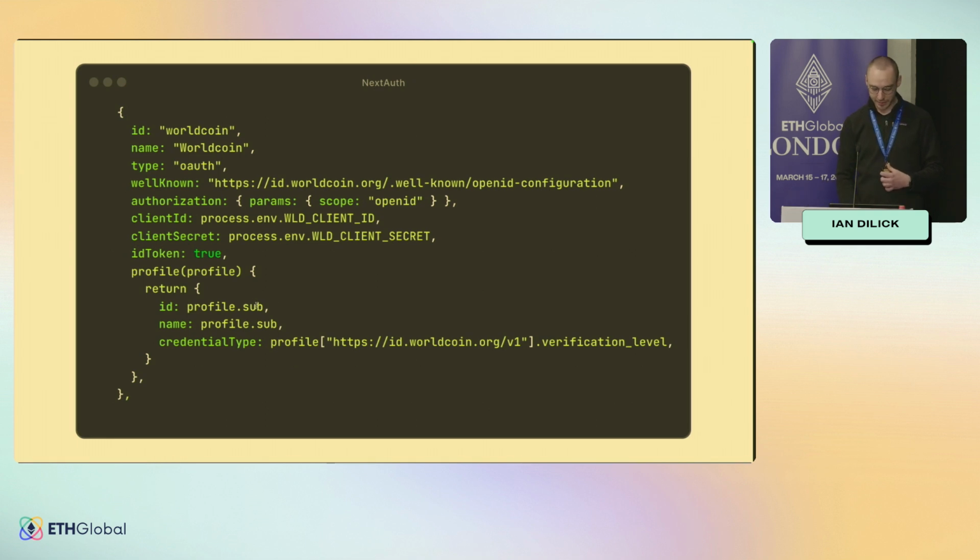So the profile.sub, that is part of the ID token format. That will use the nullifier hash, the unique identifier of the user in the context of your application, as the ID. And then for the verification level, that should be renamed to verification level here. That's my bad. That will tell if the user is orb verified or device verified. Right? Orb is this gold standard for knowing that that's a real person who only has one account.